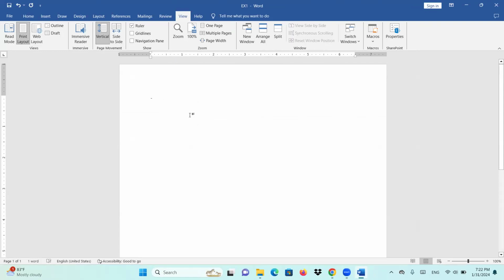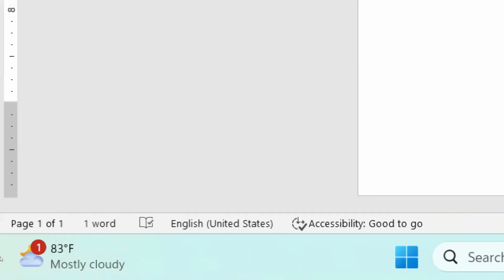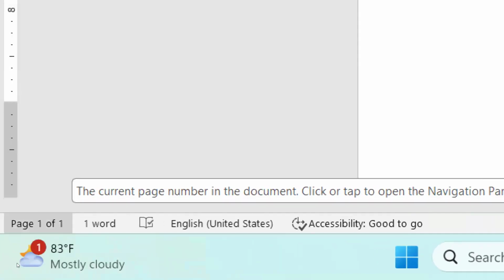Okay, then once you go to the bottom of this application, in the left hand bottom corner, we can see the number of pages in my document, right? In my document right now, I have only one page.